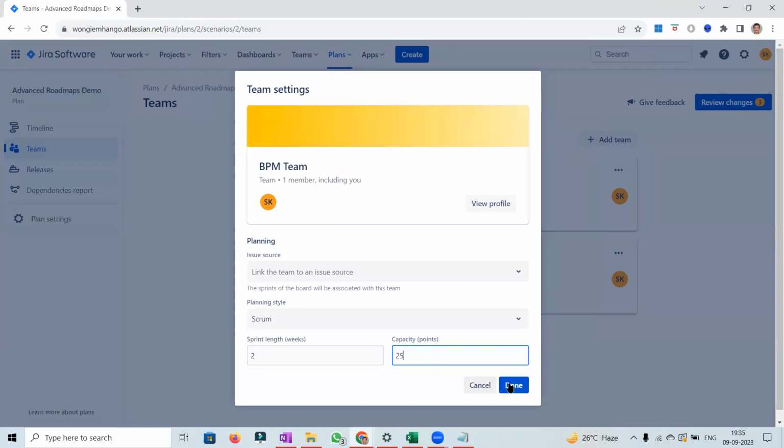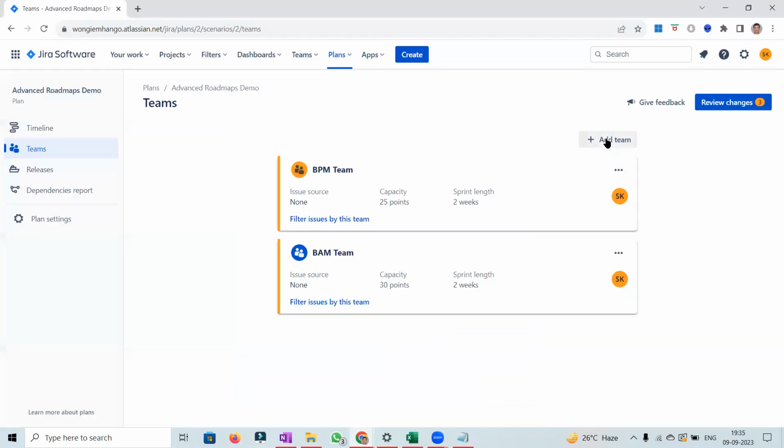One question. This is just for one team, right? Yes, for that one team. Does the capacity refer to the velocity? Yes, this is a default initial setting. So as we start calculating velocity, we can override it for each sprint. I will show that as well.